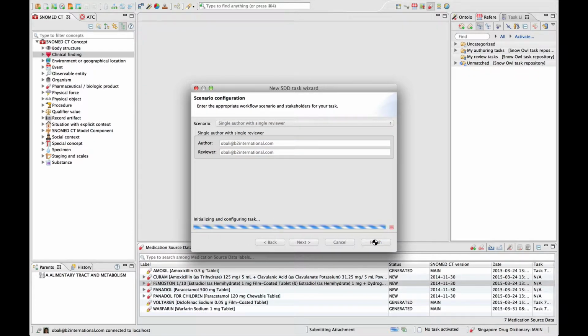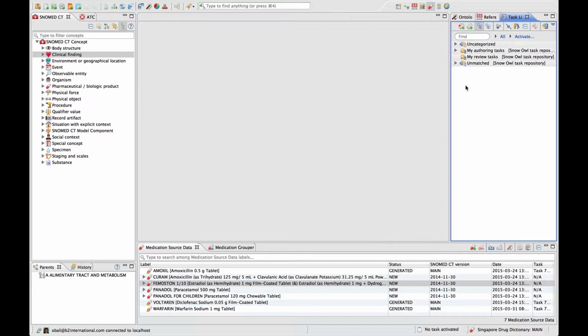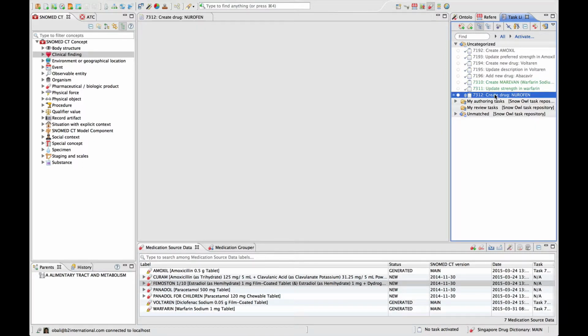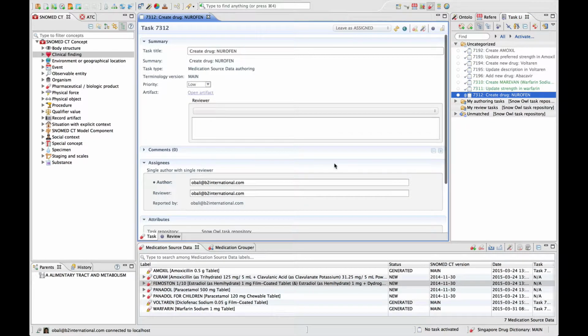Finish will submit my task to the Bugzilla repository, and I can open my task in the task editor to view these details. These are the very same details that we've just entered on the wizard. You can see that the author is displayed in bold, which means that the next step to be taken on this task has to be the authoring work by the author.